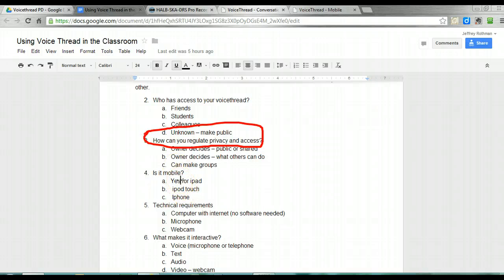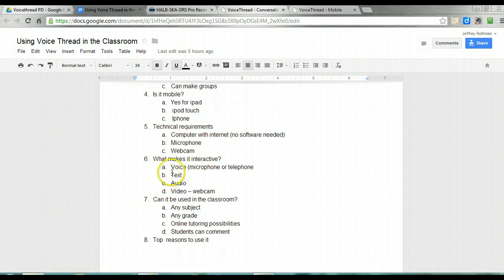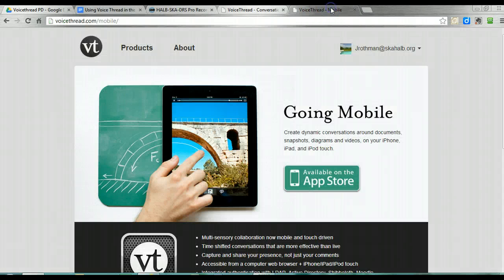Of course, it's going to be mobile. There's a mobile app for the iPhone and for the iPad, and I believe for the Droid as well. And there are very few technical requirements that one needs to be able to utilize it. Really, you need a computer with internet, a microphone, and a webcam, which again, if you have a laptop, that's pretty much all you'll need. And it's going to be something that's very interactive. As you'll see, there's voice, text, audio, video, and it's really something that could be utilized in any classroom. So let's just jump right in and see what Voicethread is.